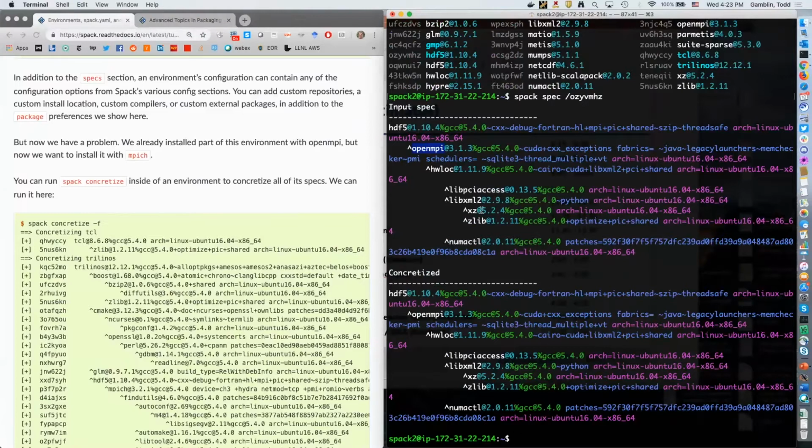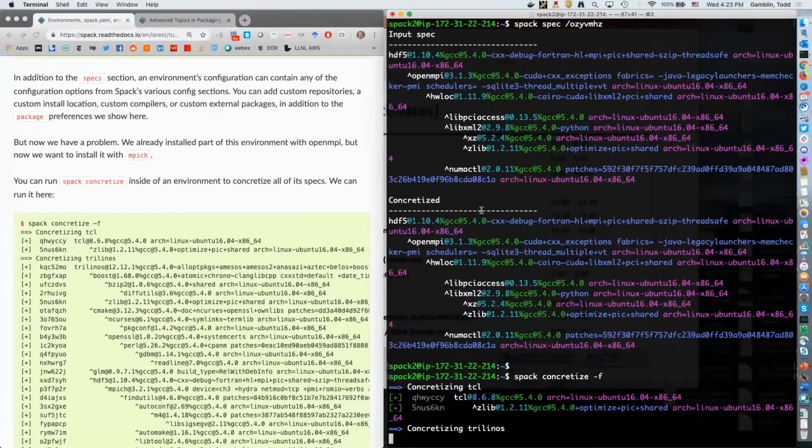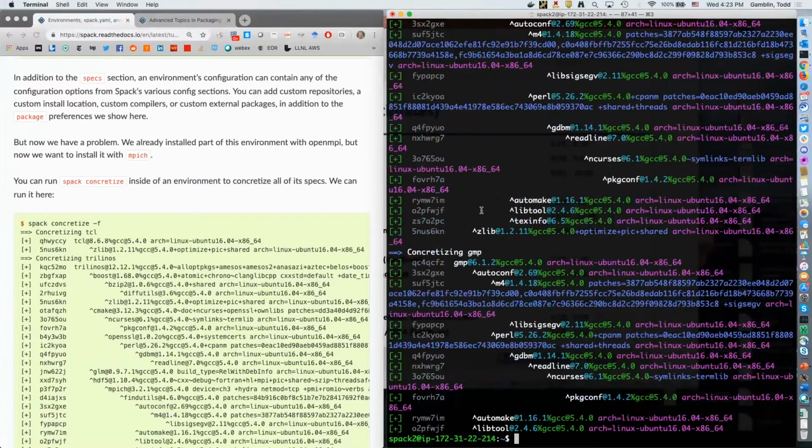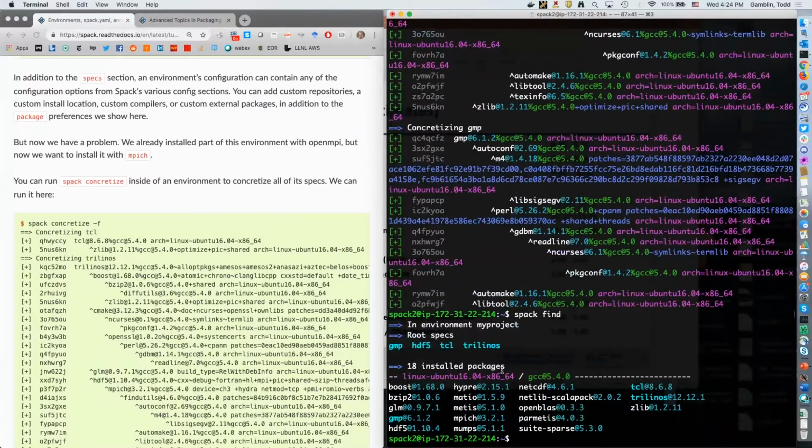I changed my configuration. One thing you can do with Spack environments that we didn't allow at the global scope very easily is reconcretize the whole environment. You can just say spack concretize -f on this environment, and we'll go and concretize all the roots again and write the configuration. Now if I do a spack find, I've only got a few of the roots installed. So I have Tcl, Trilinos, and GMP because I had versions of those already.